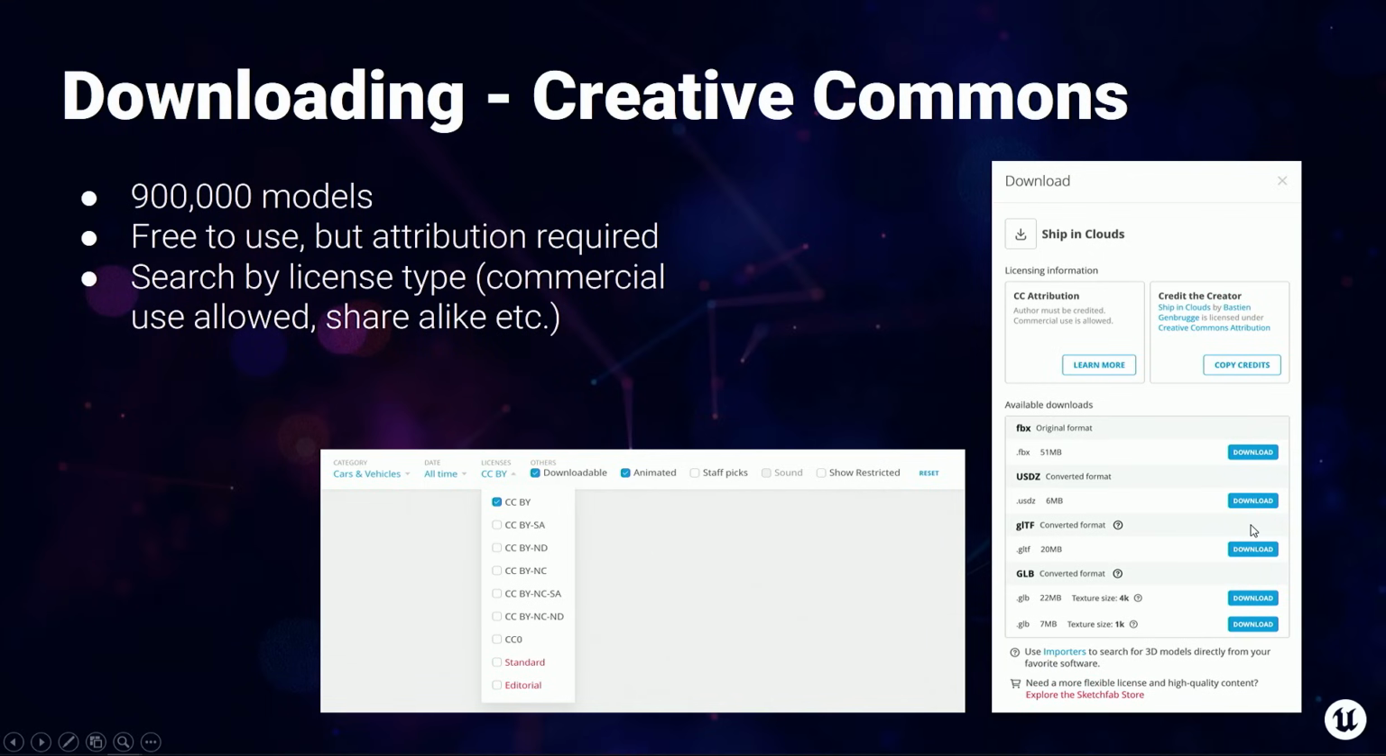So there are 3 ways to download content from Sketchfab. We have a library of roughly 900,000 models licensed under Creative Commons licenses. So these are free to download. Most of them are Creative Commons attribution models. So if you use it, you just have to provide attribution. Some of them are share-alike or non-commercial or no derivatives. You can select whichever kind of model you want from our search filters.